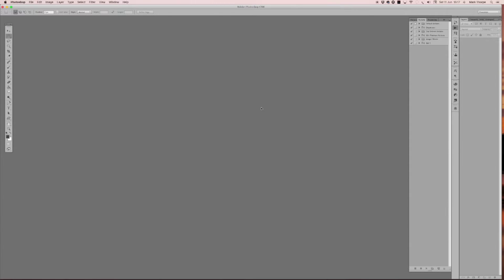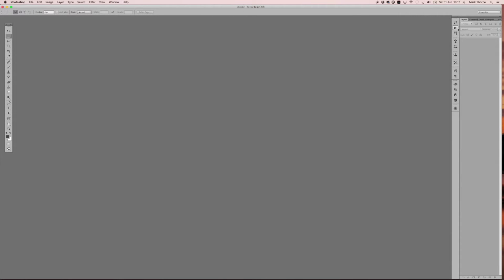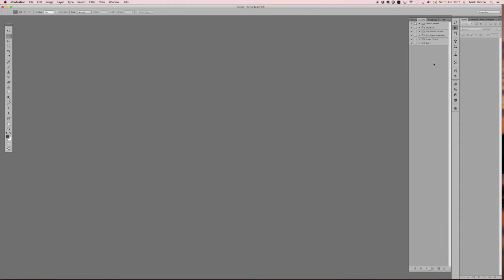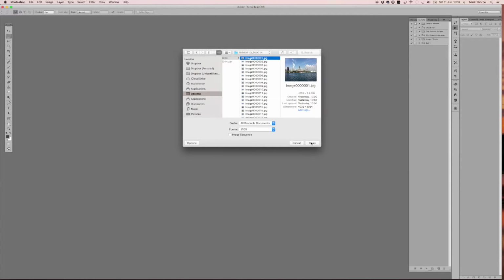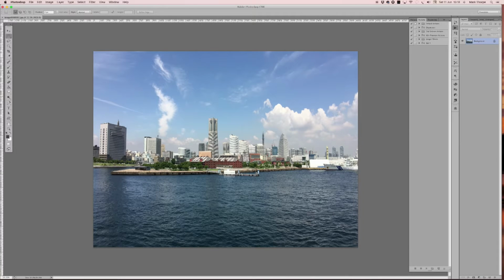So here we are in Photoshop, and what you need in Photoshop is you need to have this pane open here, which is your actions. If you don't see that, or if it doesn't figure in your toolbar, simply go to Window at the top here and click Actions. There you go, and that bar there will pop out. Okay, now I'm going to quickly open the first frame that we have in the Yokohama Bay folder that we just created in order to get the first image.